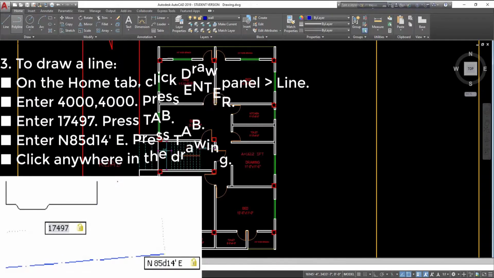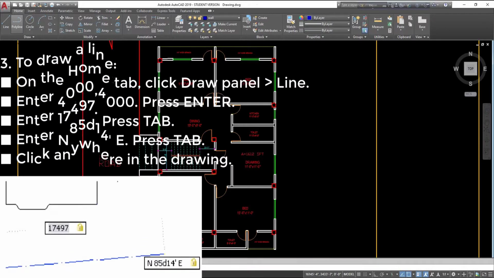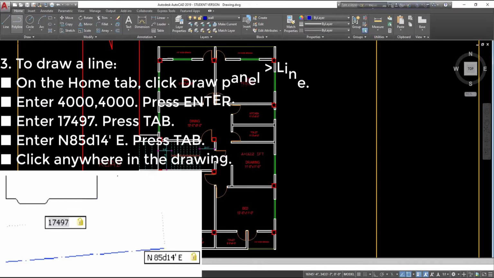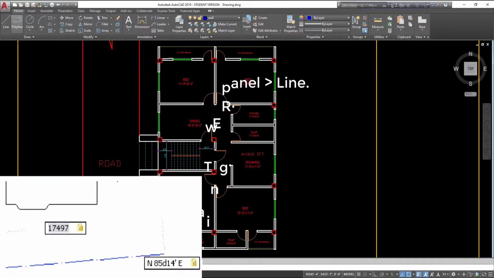3. To draw a line, on the Home tab, click Draw panel, Line. Enter 4000,4000. Press Enter. Enter 17497. Press Tab. Enter N85D14E. Press Tab. Click anywhere in the drawing.